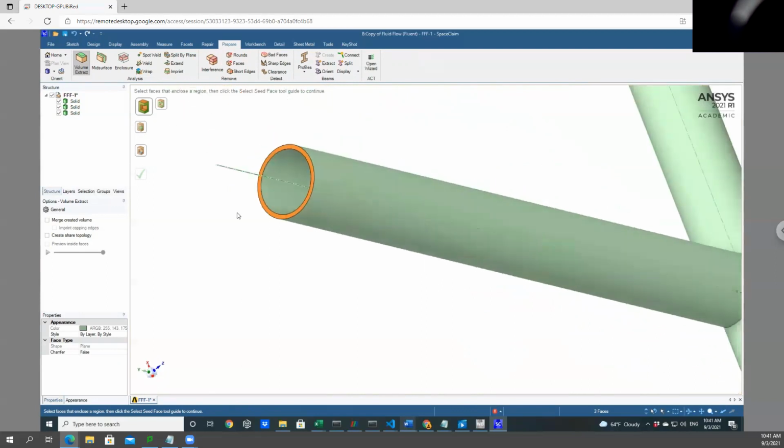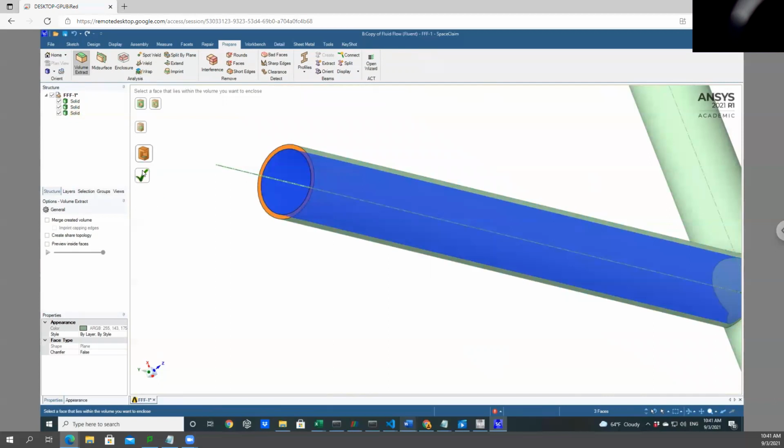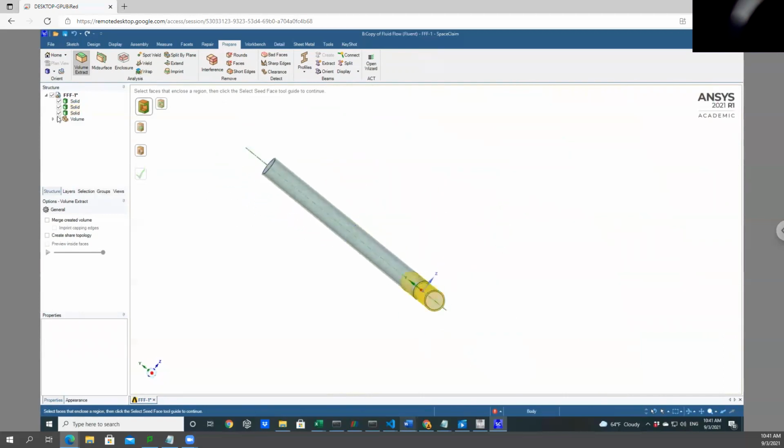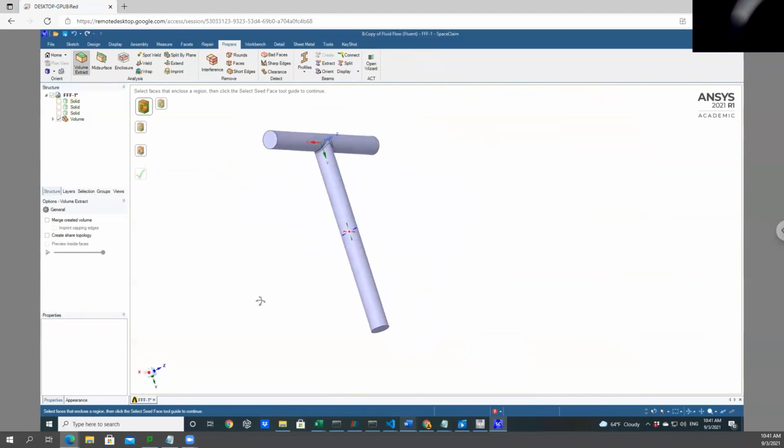So now what we will do is select the seed face, right? So remember to select the internal face, don't select the external. And we only need to select one. We don't have to select all three, right? So only the one in the vertical vessel and the interior. And then click on check to complete. And see, now we have a volume, right? So ANSYS SpaceClaim created this nice volume for us. Now we can simulate blood going through this T, right?